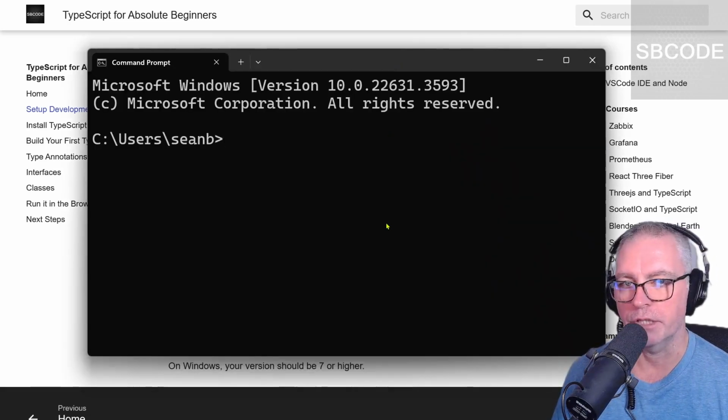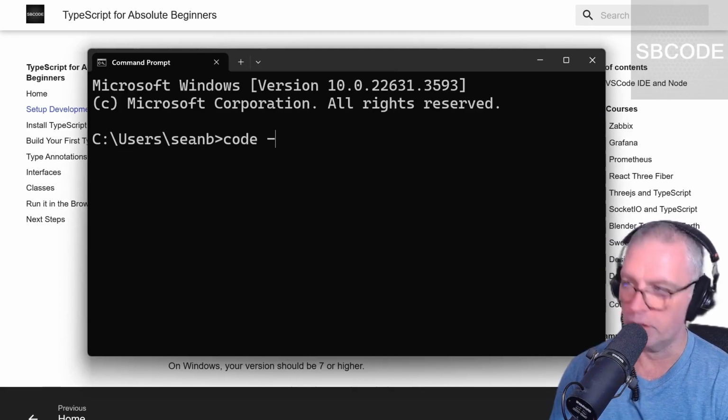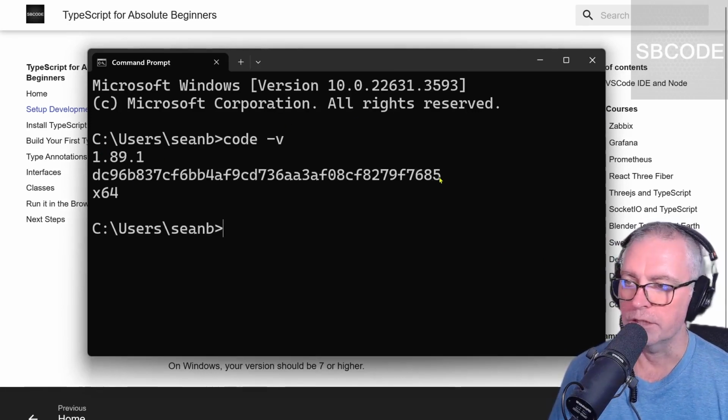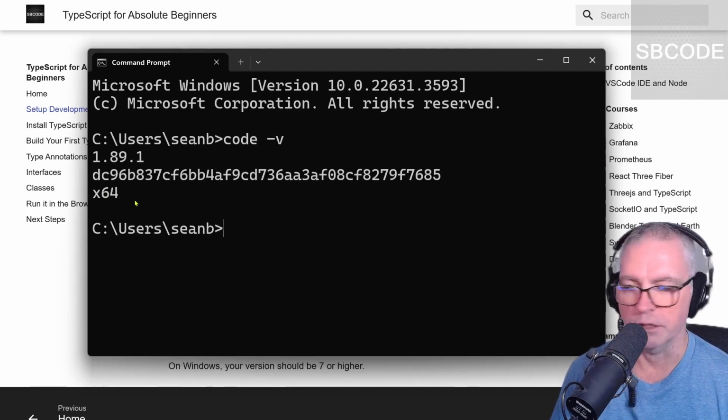Okay, and to test that VS Code was installed properly and I can access it from the command line, type code -v, and it should tell you some information like that. That's a version number, that's a git commit number, and that's my architecture, x64.